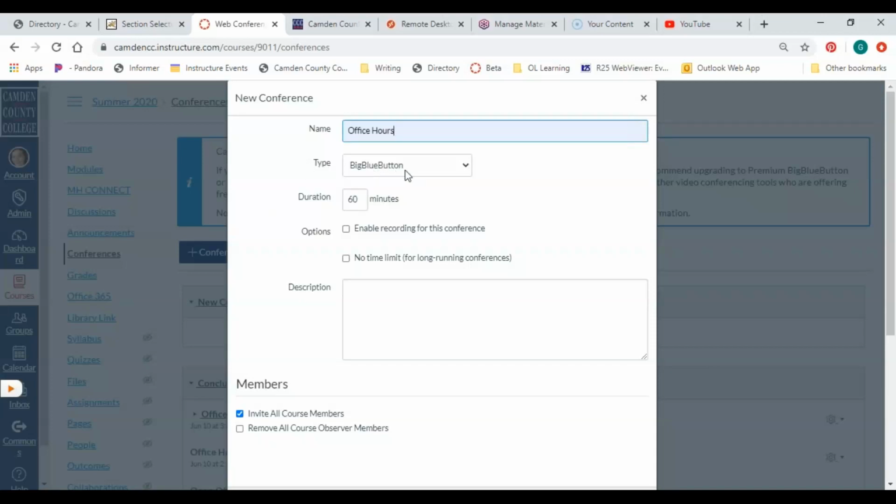Under type, Big Blue Button is the only type. Big Blue Button is the free software that works with Canvas to give us the video conferencing capabilities. And then under duration, this kind of sounds like it would be the length of the conference, but this is actually how long into the conference are you willing to let students join.